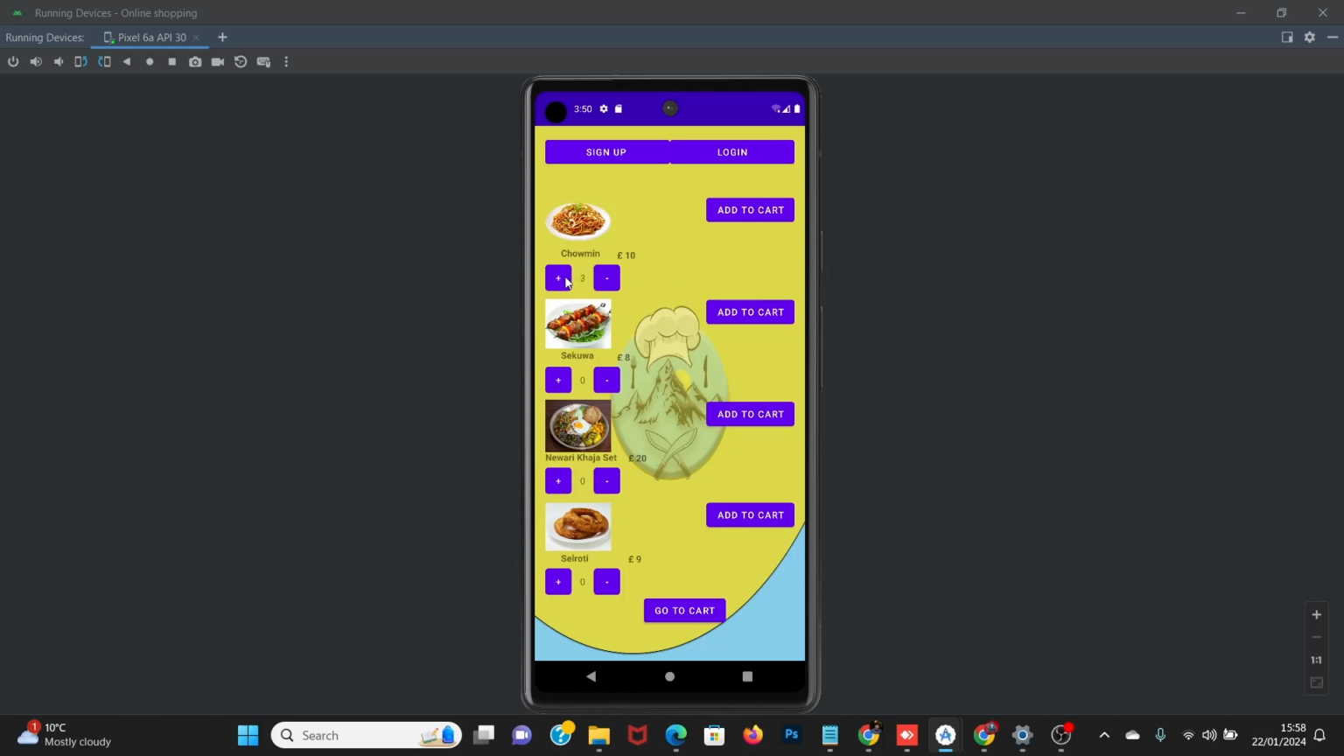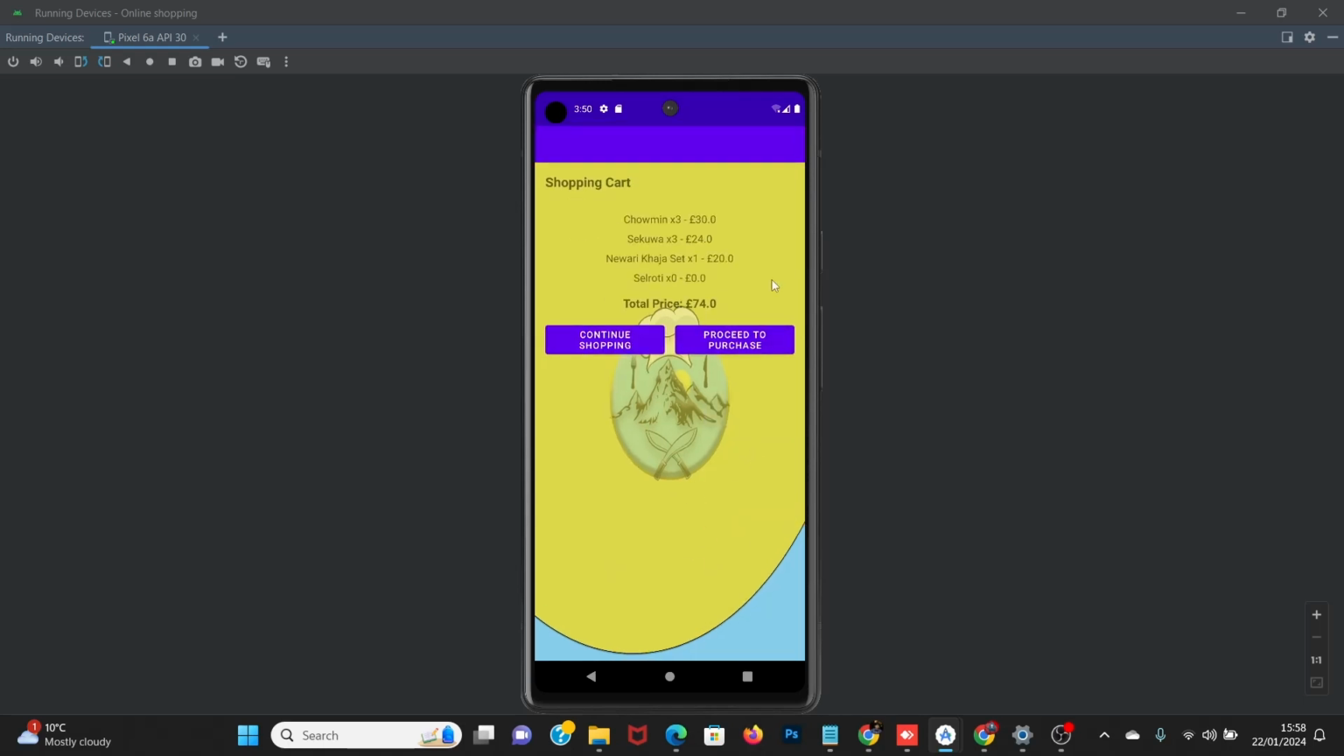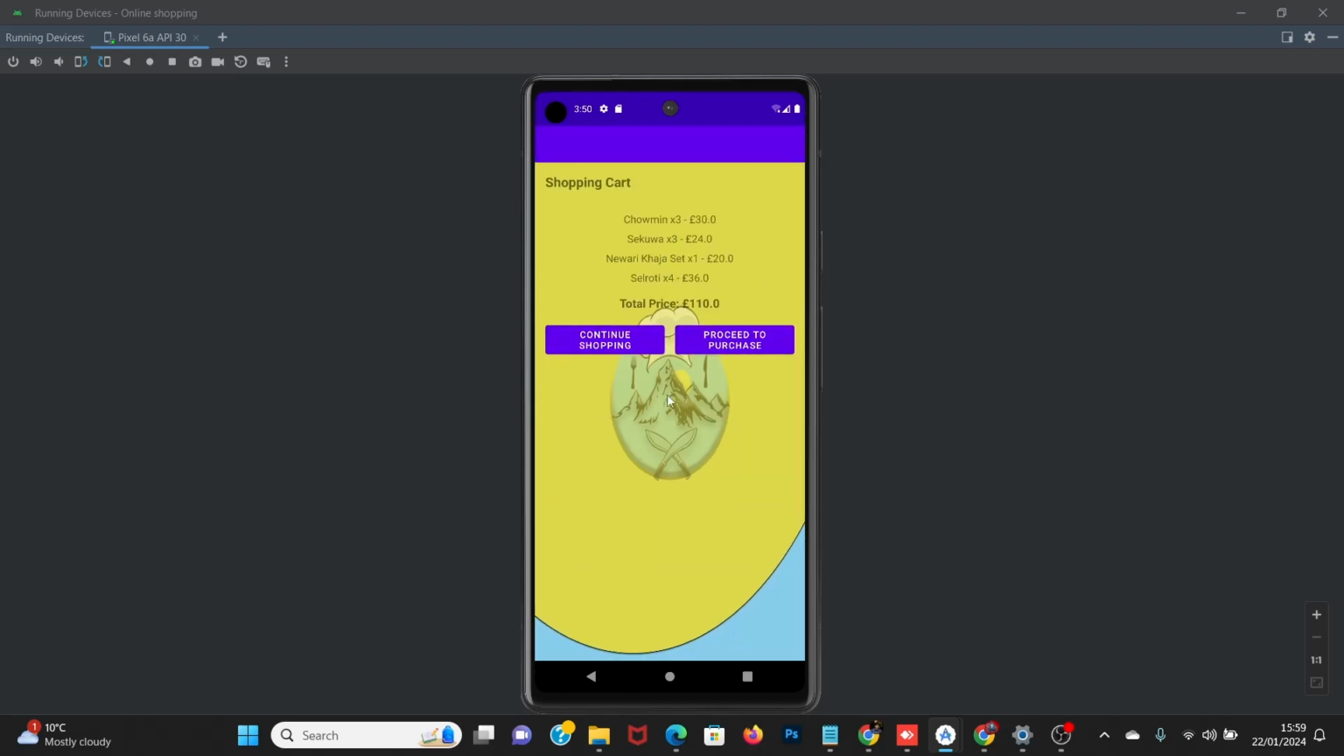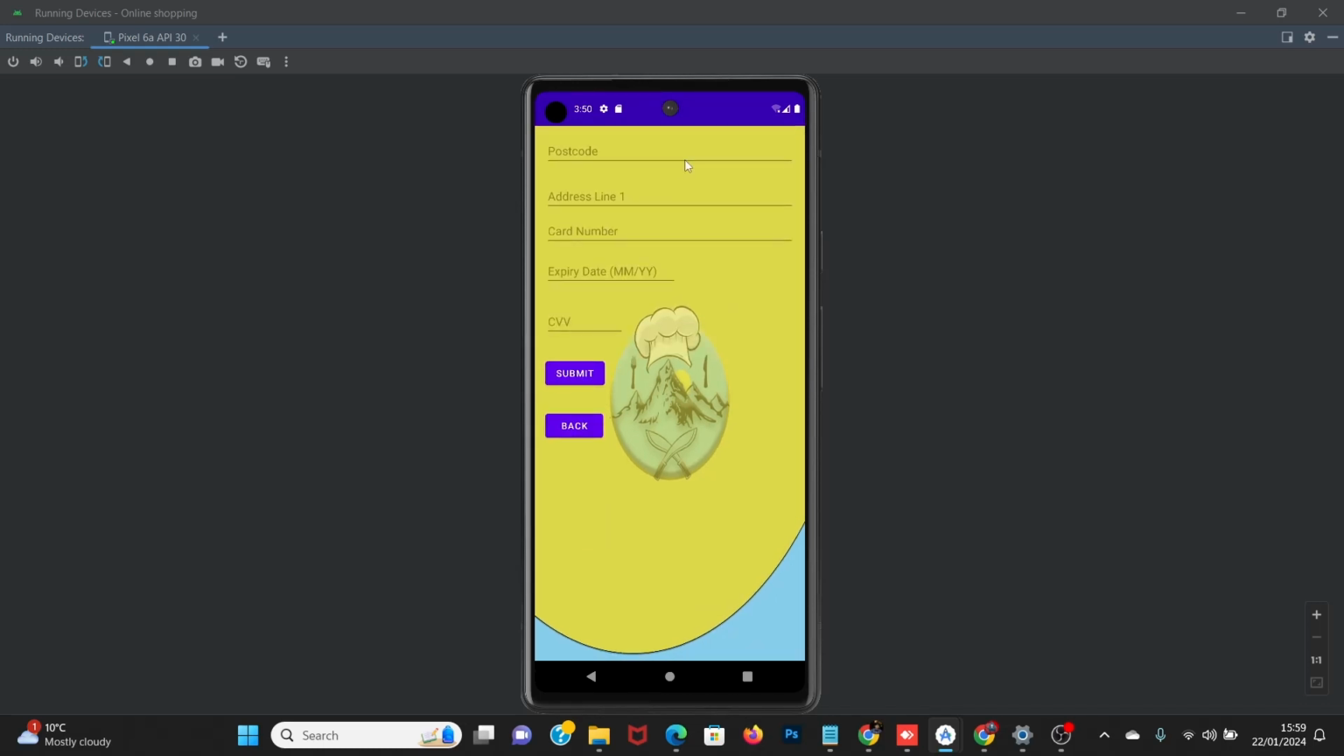successfully log in, and then you can add any products to the cart. Add to cart, and then you go to the cart. You added three of the first, three of the second, and one of the third. If you want to go back and continue your shopping, you can still add a few more products if you want. Then if you continue to the cart, you can proceed towards the purchase. The total price is 110 pounds.